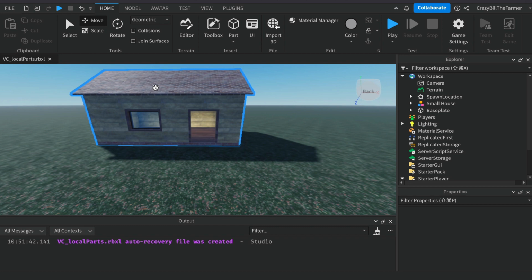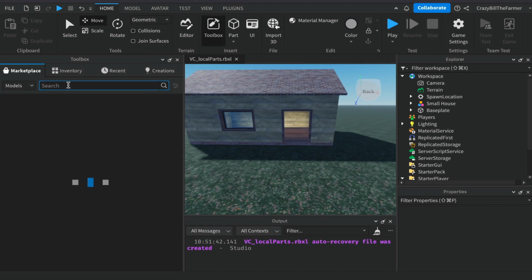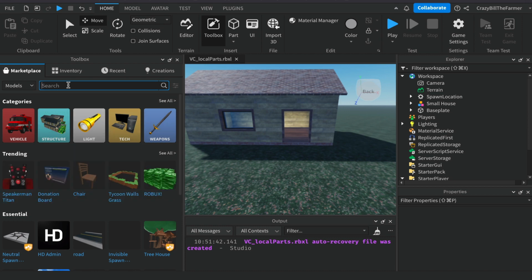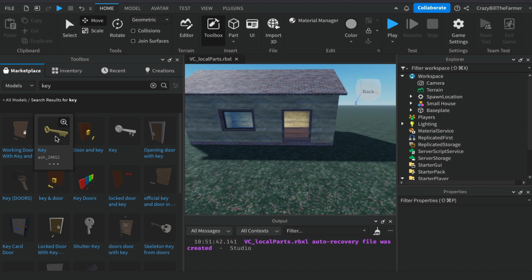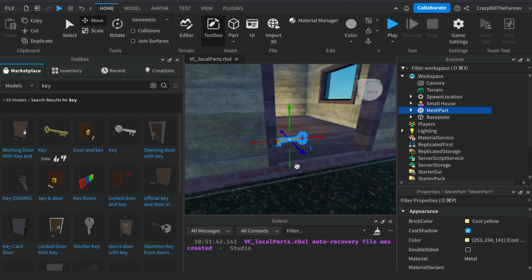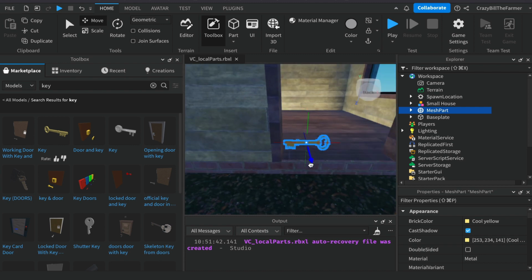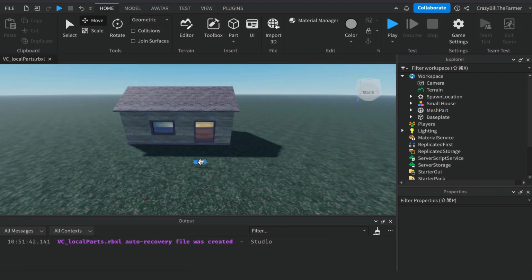Now we're going to do the same thing to get a key. Come up to Toolbox and we'll get rid of house. This time we'll type in key and search, and once again find a key that doesn't have a script in it. This one says door and key with a script, so we just want a key without a script. Let's put it just inside, which is not going to work for us, so we'll move it outside here. We can close that window and we've got our key.